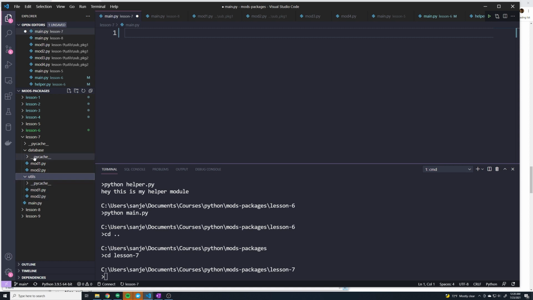And what's nice is that, since these modules are in separate packages, we can name them the same thing. It's okay. They're not going to step on each other's toes. So once again, just to highlight, a package is nothing more than a directory that's used to group similar modules together.